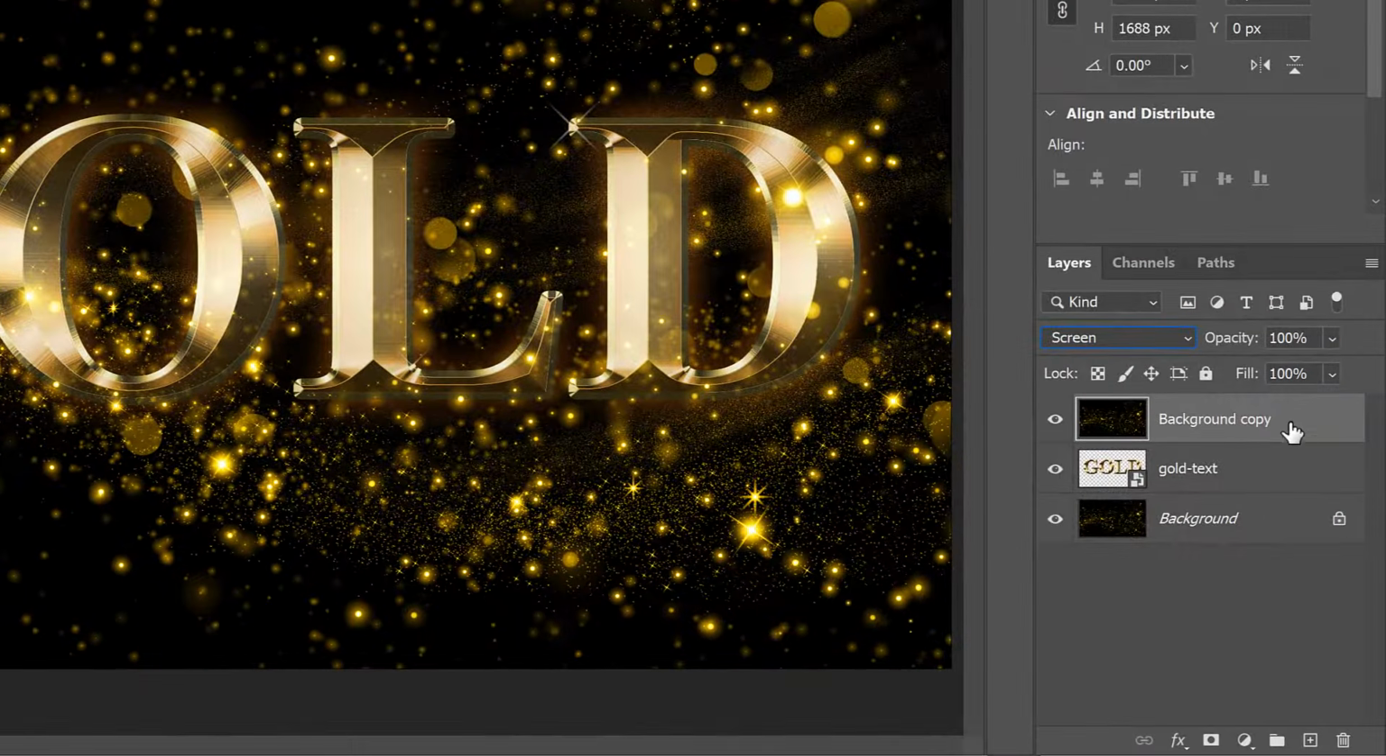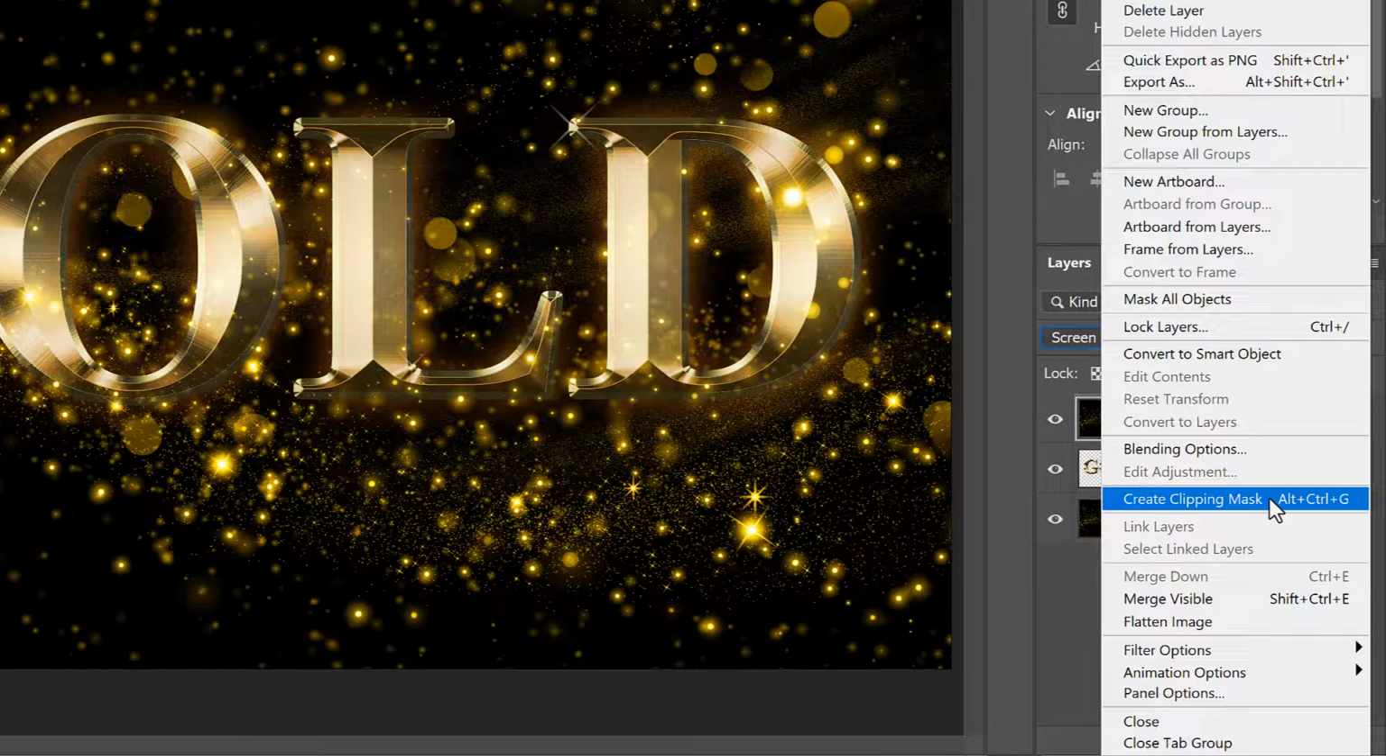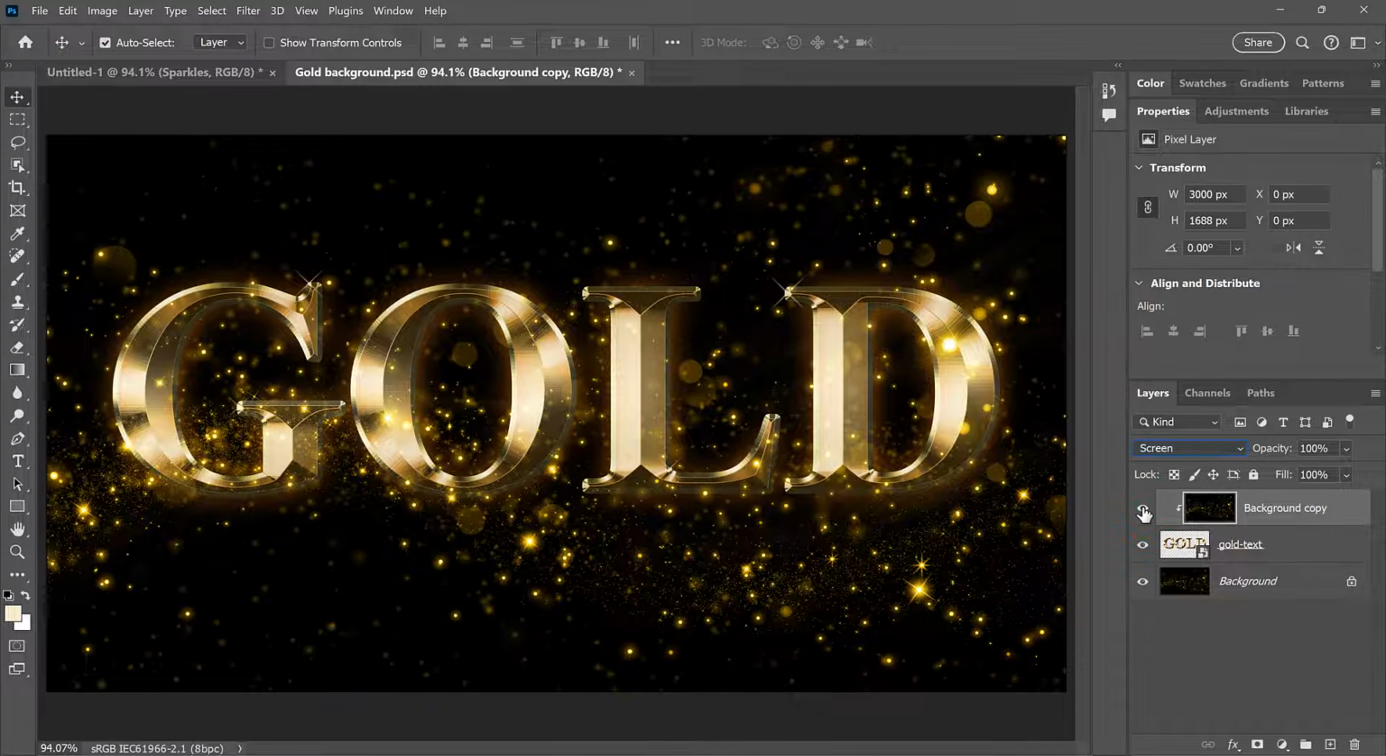So I need a way to control the visibility of that background copy layer so that it's visible only in front of the text itself, not in the transparent areas around the text. And we can do that using a clipping mask. So with the background copy layer selected, I'll click the Layers panel menu icon and choose Create Clipping Mask. And now, if I toggle the background copy layer on and off, we see that it's affecting only the text directly below it. And there we have it. That's how to turn text into gold, save it with a transparent background, and place it onto a different background in Photoshop.